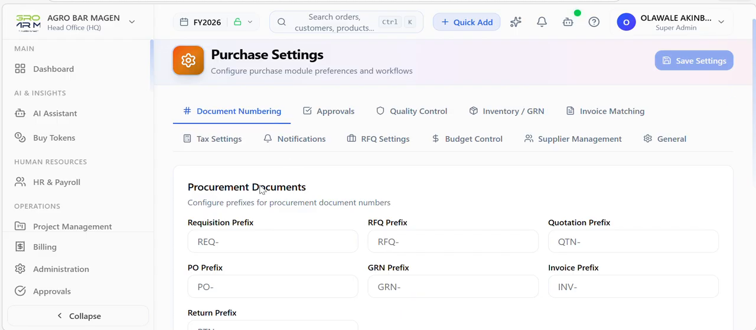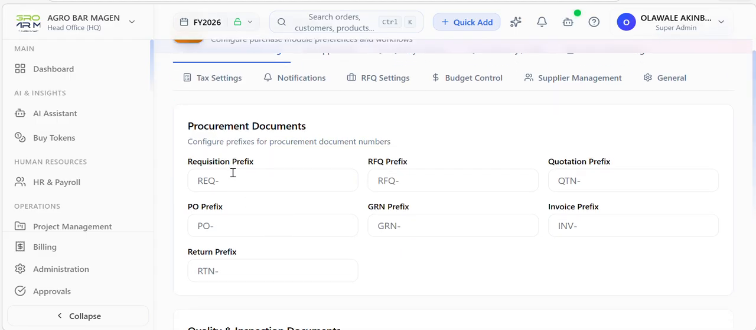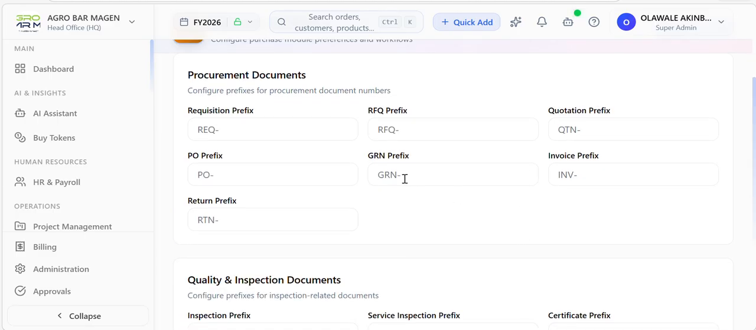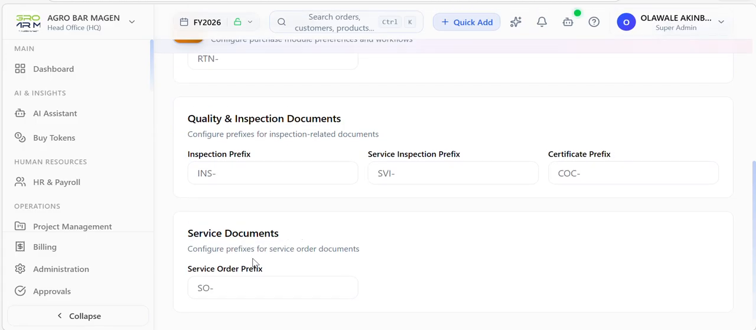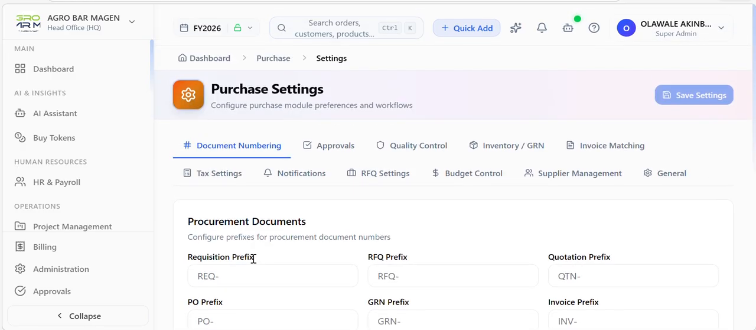Number one, our numbering, requisition prefix. You can set it the way you want it to appear. So for quality and inspection documents, you set it. For service documents, you set it.